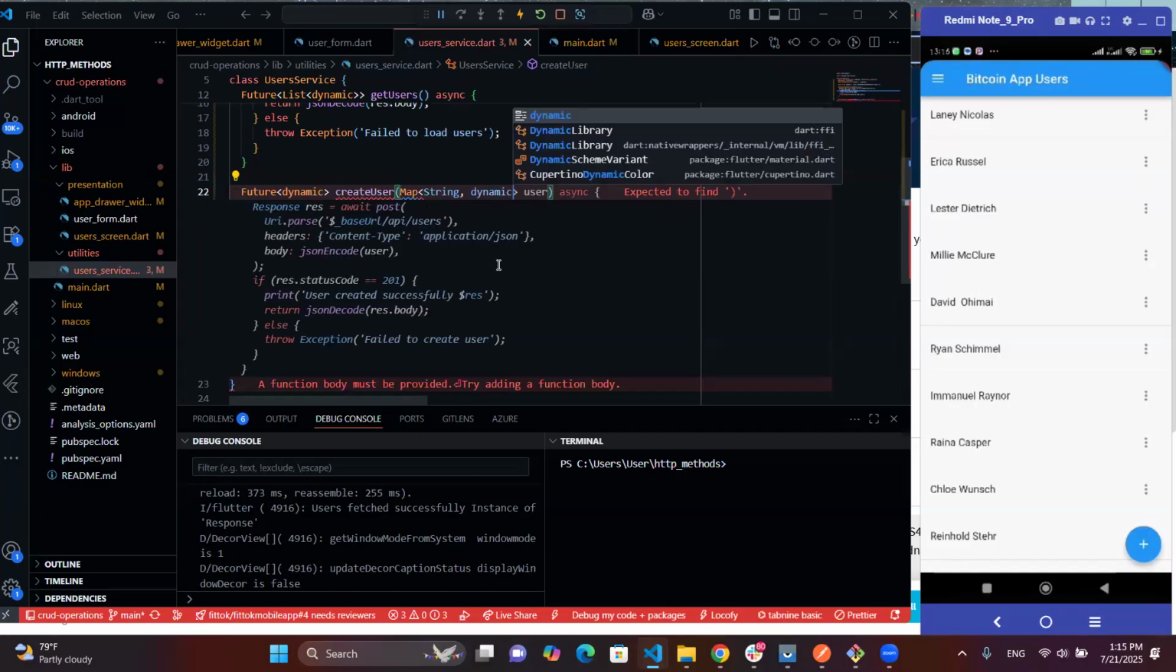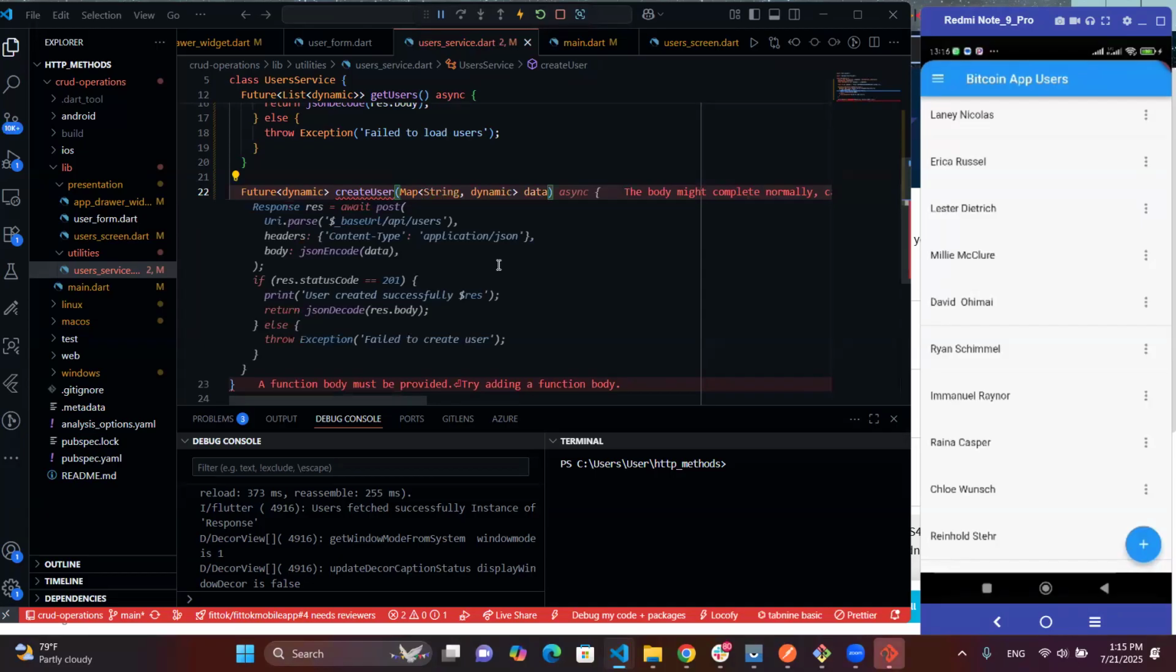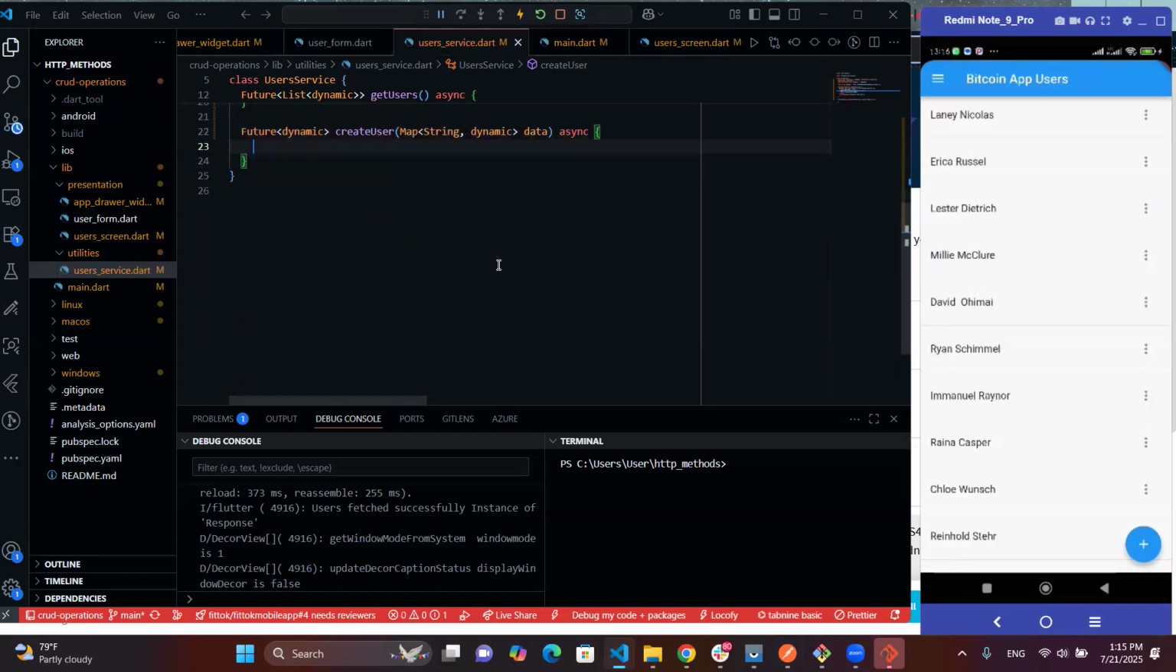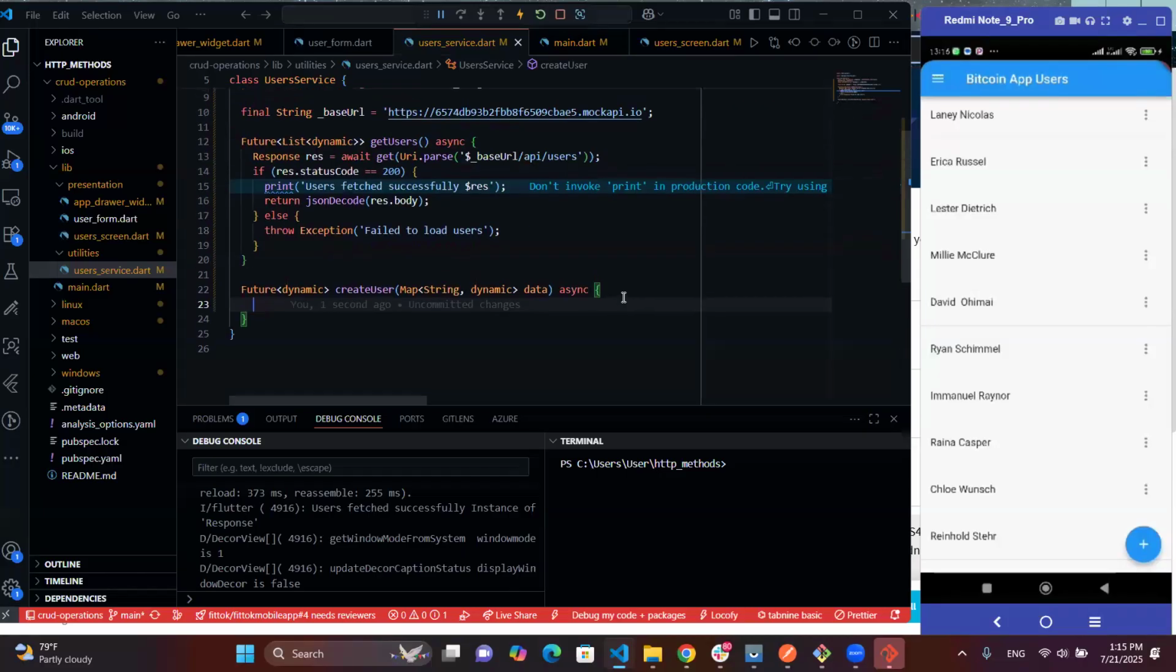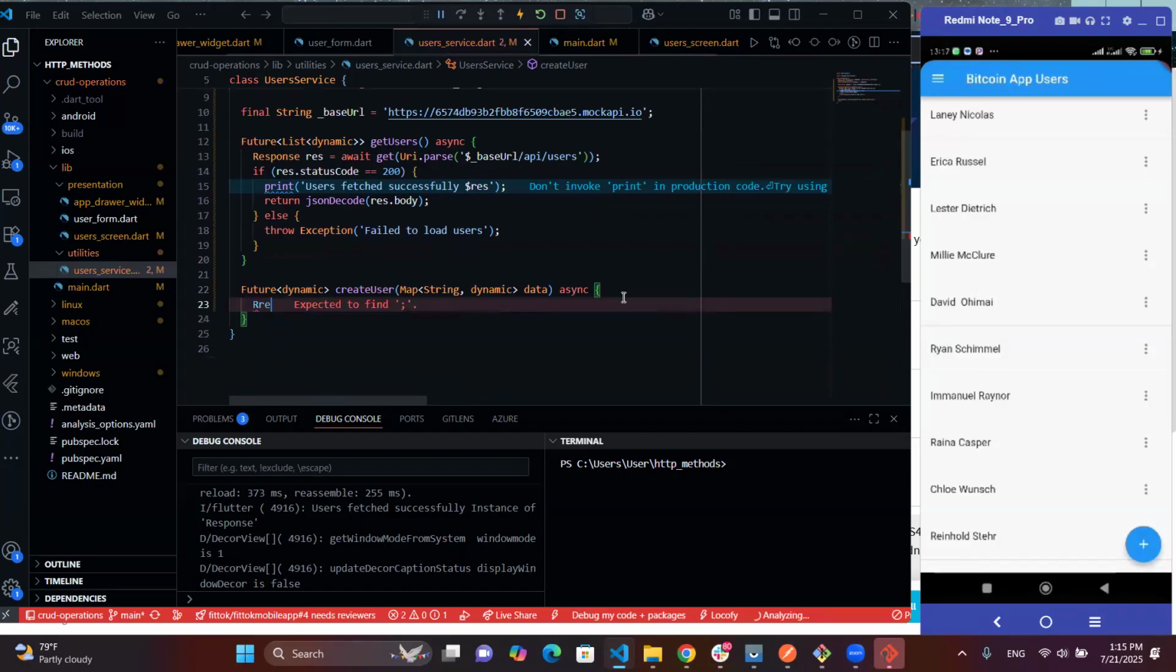It's very important that you actually get to type. I'm going to use data here, not actually user, so that your hands get familiar with this and you also get to become familiar. So in here now, we have, just like we have Response res, await, okay? Then post.